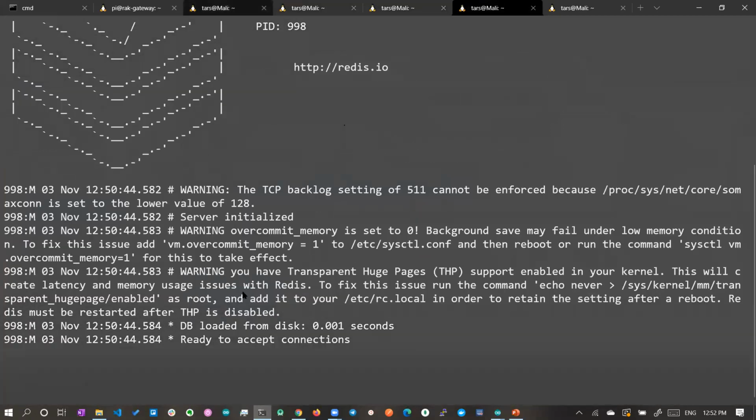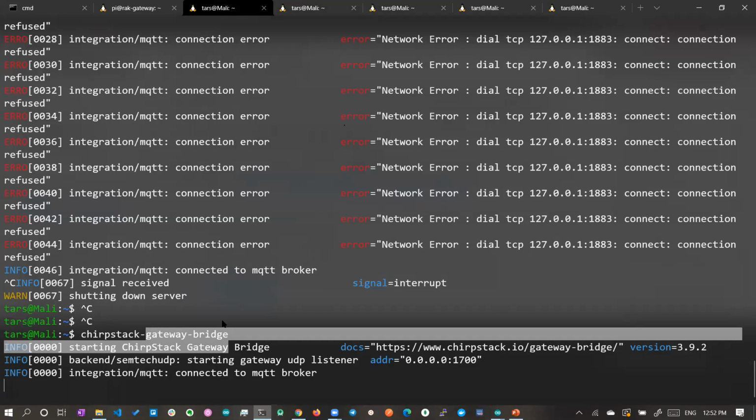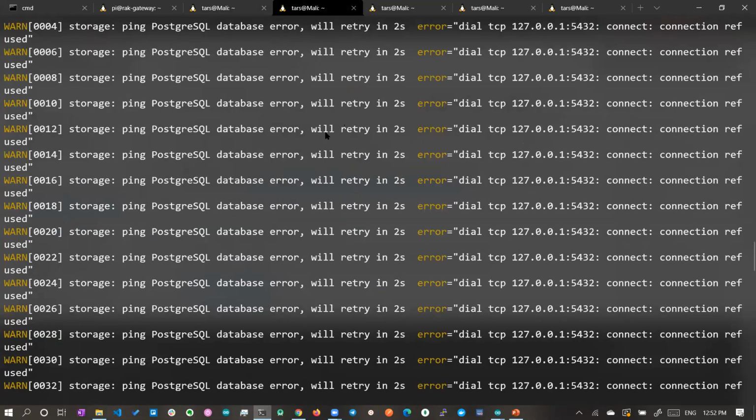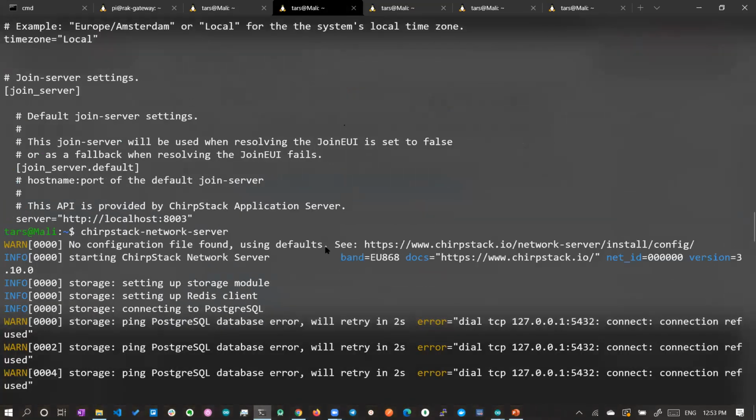We need the gateway bridge to convert the UDP packet into the MQTT packet, and we need the packet forwarder to convert the LoRa packet to a UDP packet. We need the gateway bridge to convert the UDP packet to MQTT to the network server, and we need the network server to maintain the network credentials and network operation, and we need the application server for application-related stuff. We can add applications and configure applications, all sorts of stuff, right? So we have these many things involved in LoRaWAN.